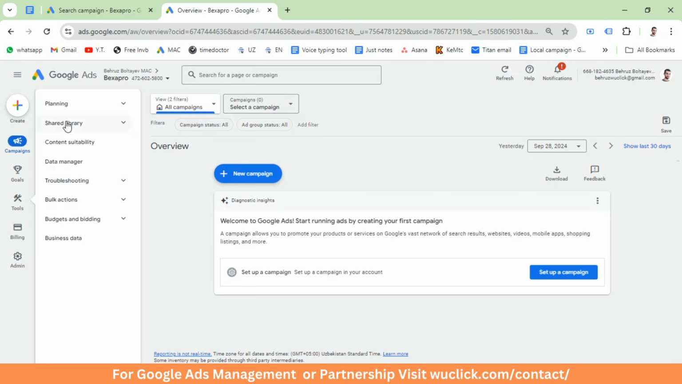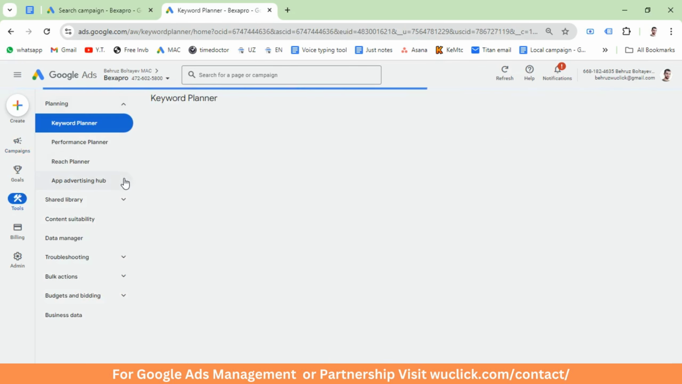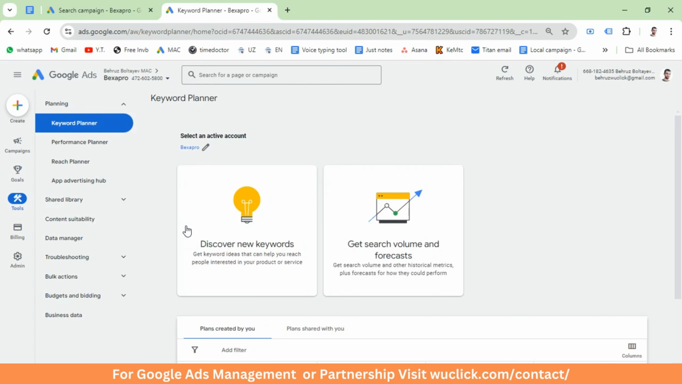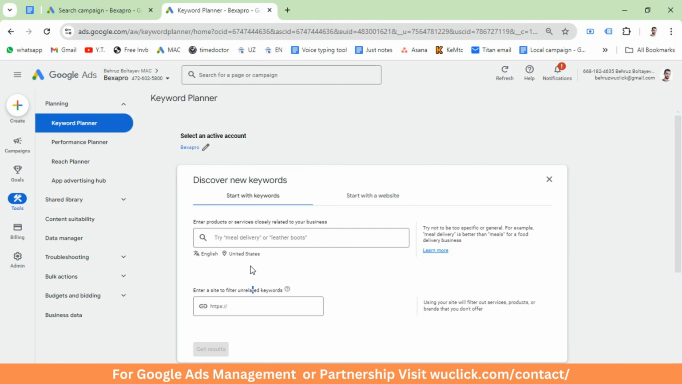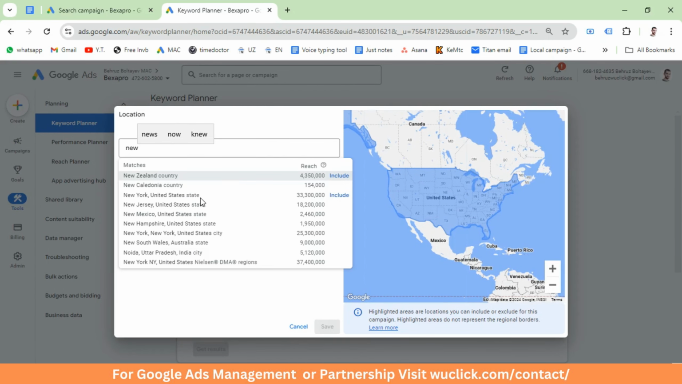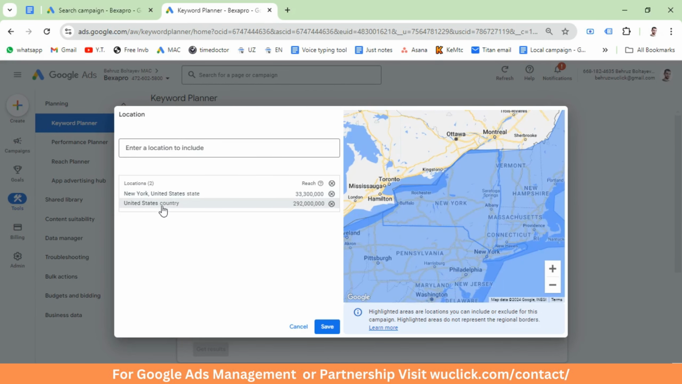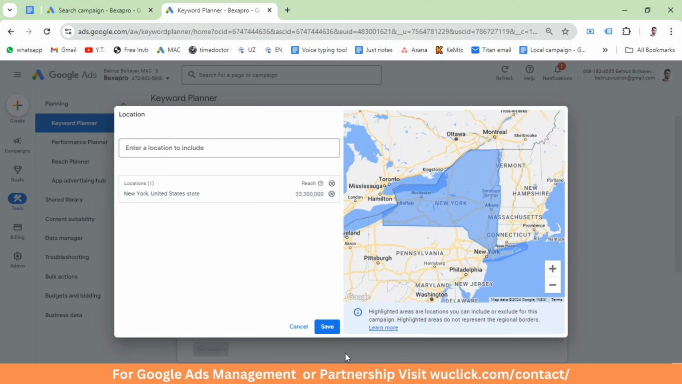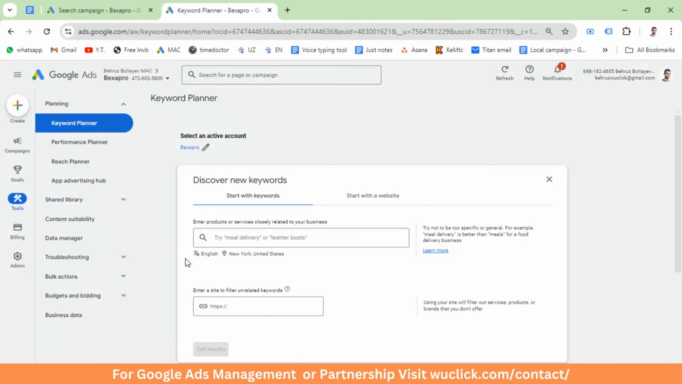and I'm gonna go to the keywords planner. So we're gonna go to tools, planning, and the planning keyword planner, and our industry was electricians. So we will search for electricians related keywords. So discover new keywords, and after that choose your location. So I'm gonna choose, because our example was in New York, we're gonna choose New York location, and I'm gonna remove United States and save only New York.